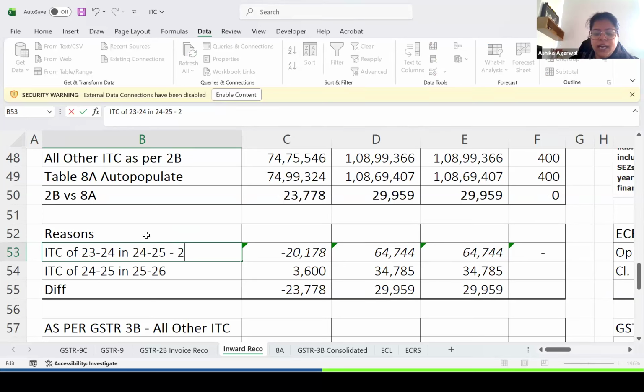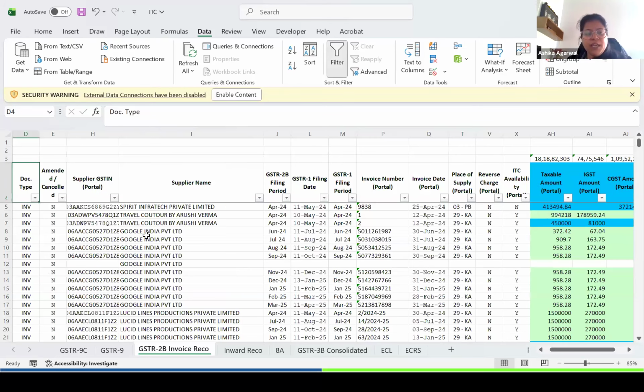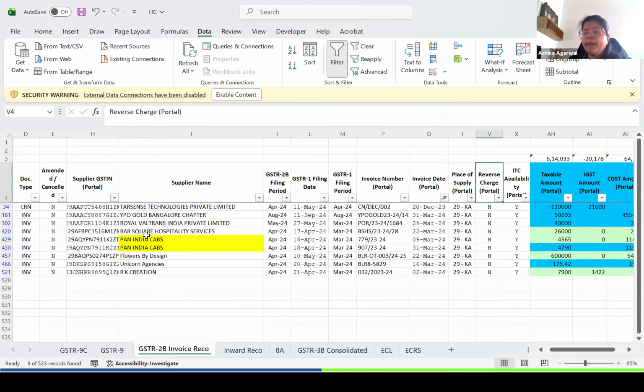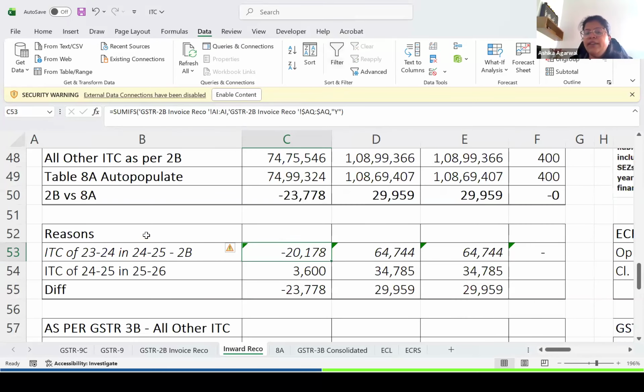Now, 2B will include ITC of 23-24 auto-populated in 24-25. There is no doubt that for persons who have filed belatedly, their data will get included. How will you come to know, means how will you get the data? Just put an invoice date filter. Here, based on invoice date, select your 23-24 data. Here it is, 20K, 64, 64. This is what I have written.